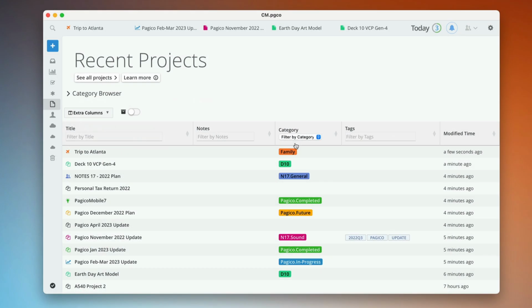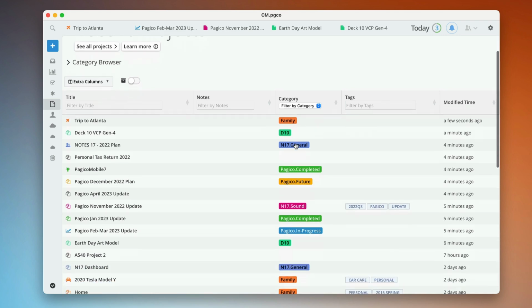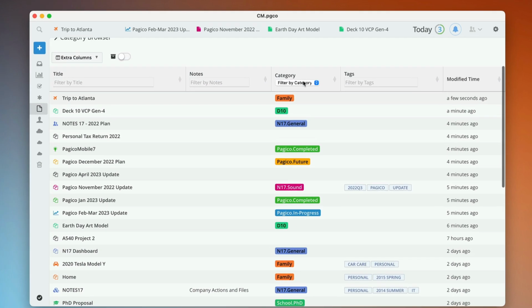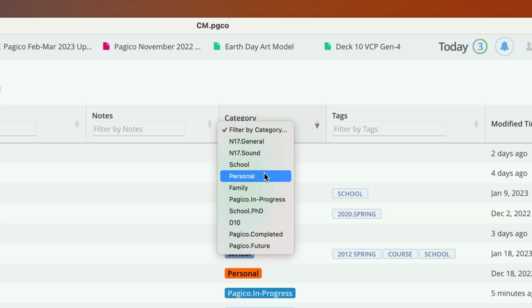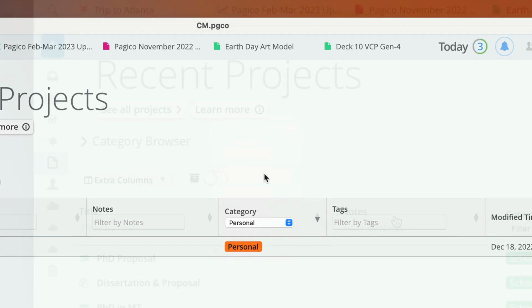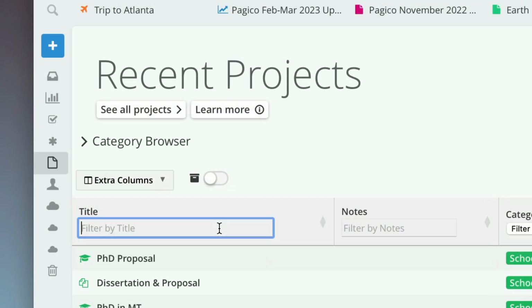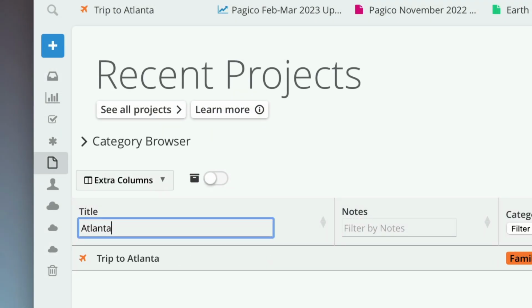Pagico now has an enhanced project and contact listing feature that lets you browse, sort, and filter things with ease. Almost all the columns can be sorted and custom filtered. This capability lets you find the data you want with just a few clicks.